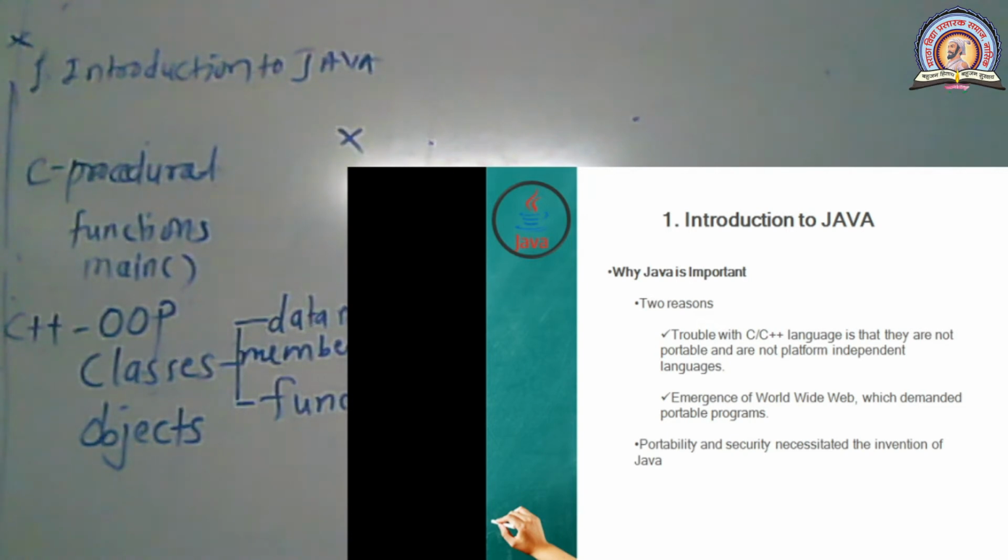And we need to create the objects of those classes, and then we can use those objects in our program. This is the very basic concept of object-oriented programming language. And in third year, we have to study a programming language, that is Java, which is also an object-oriented programming language.